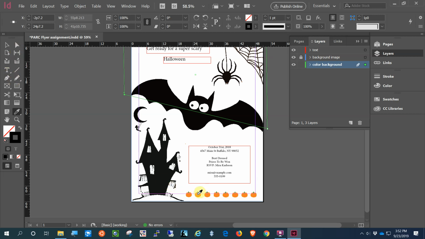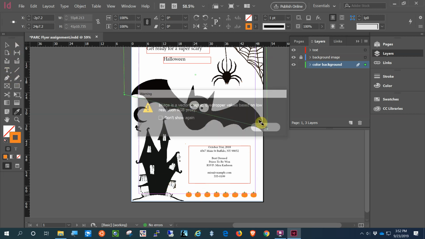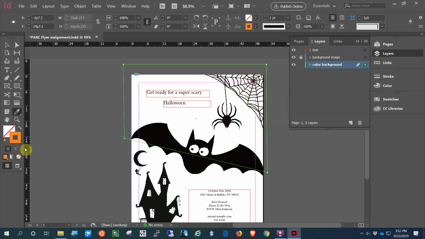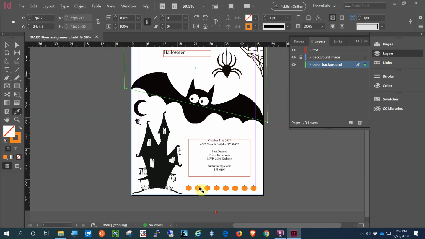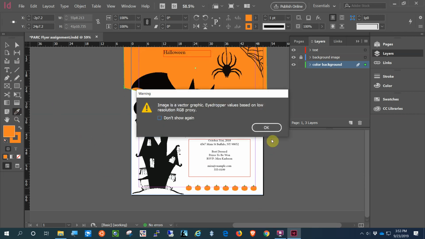So anyway, I'm going to click here on the orange. I'm going to click OK. And notice that it did the stroke. That's not what I was looking for. This is the stroke, this is the fill, and if you just click here in between, that takes you from one to the other. It's okay that the stroke is that color, but I want the fill to be orange. So I'm going to click on this again, click on the orange, and now I have the orange I'm looking for.